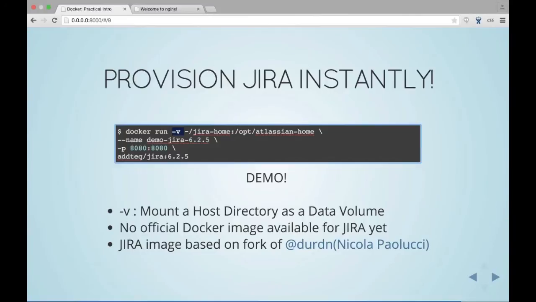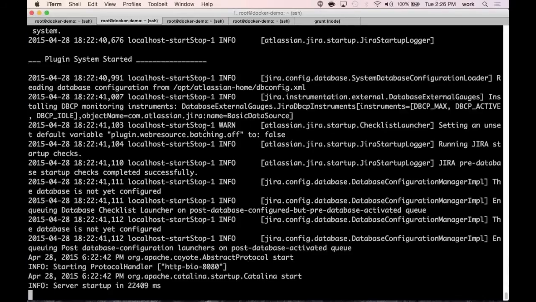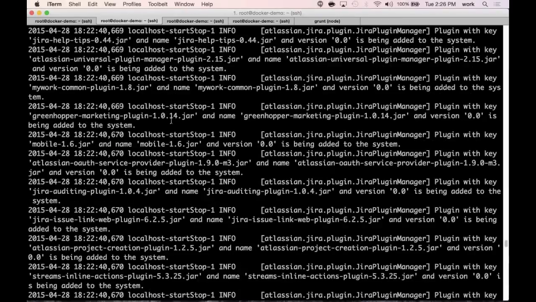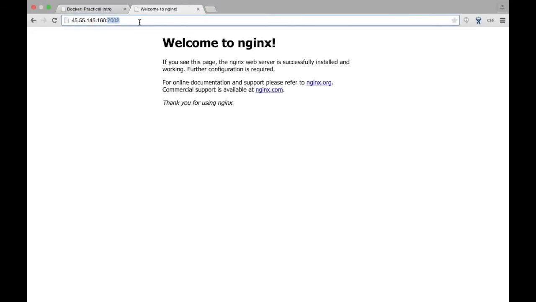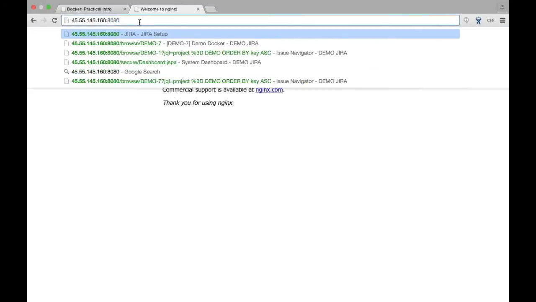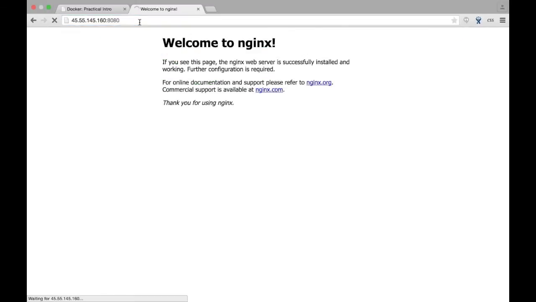And if we go back to the terminal where we invoked the command, I'll scroll up a bit. You'll see at the top we invoked that command, and then we see a lot of logs associated with the Jira startup. We are exposing Jira on port 8080 on the host system, and internally it runs on port 8080. If that worked, we should be able to go to port 8080 on the host interface, and momentarily that should bring up the Jira setup page.